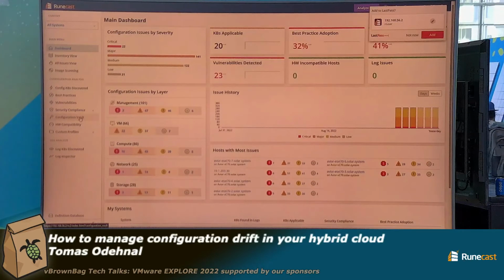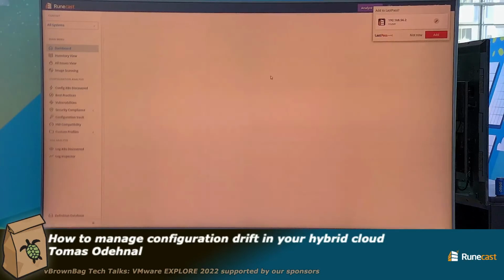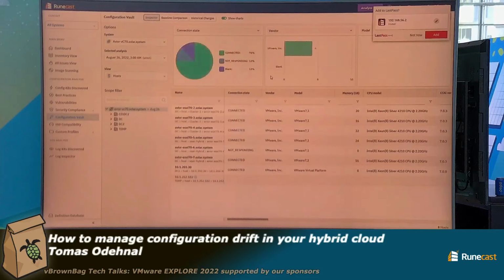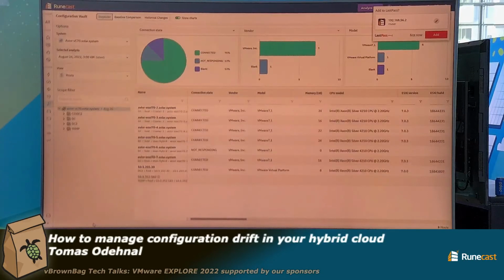Runecast is running analysis in scheduled intervals. So each scheduled interval, by default it's daily, will store a bunch of data. And we use this data for different purposes. One of the purposes is configuration vault. And let me show you how we can use this data to work with the application.